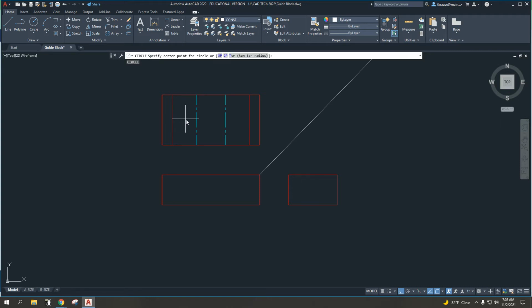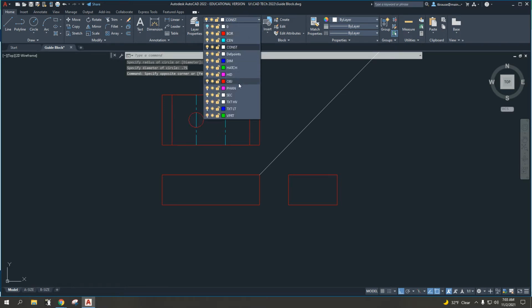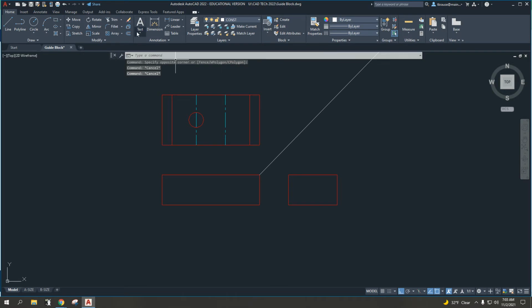I'm going to do a circle from the midpoint with a diameter of 0.75. And, oh, you know what? I'm going to put that on the object layer right now so I don't forget. And then I can either draw another circle or we can practice the copy command and move it from its center point to the other side. Okay.